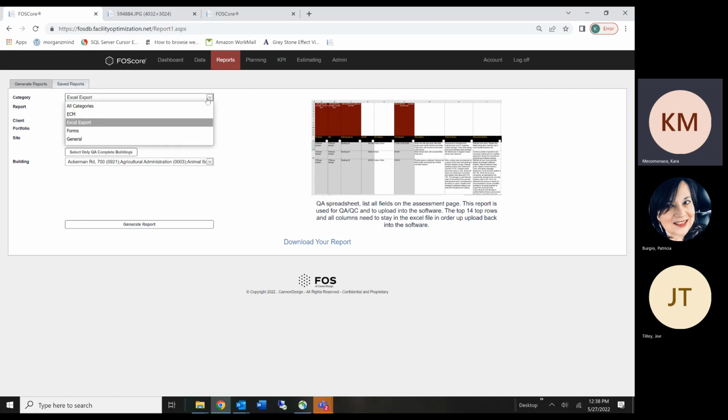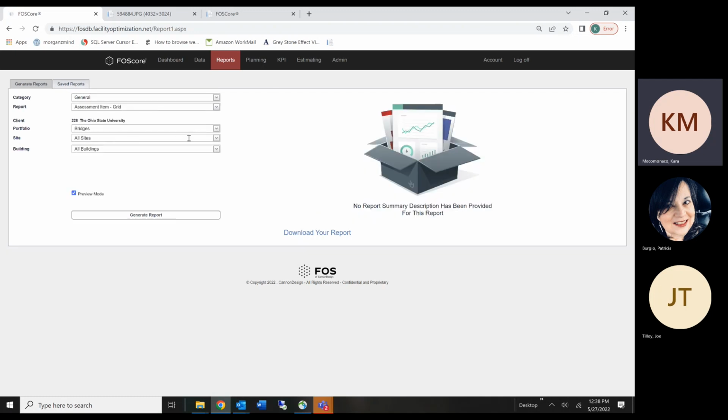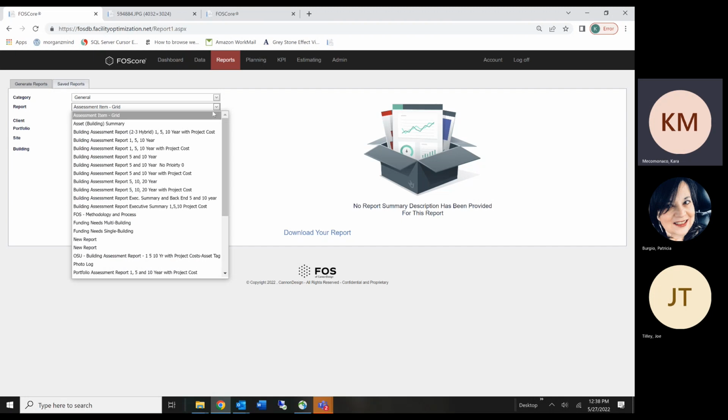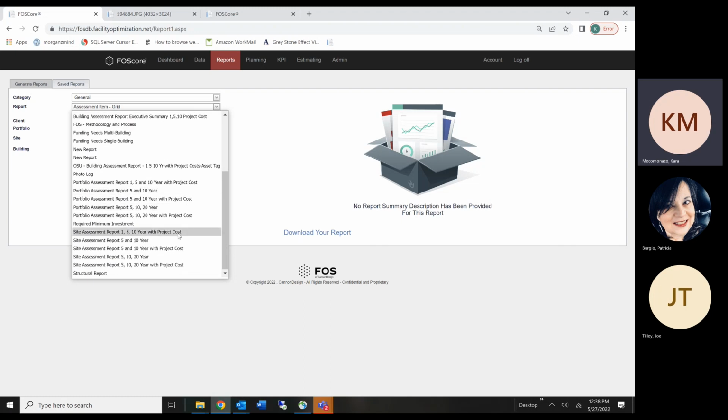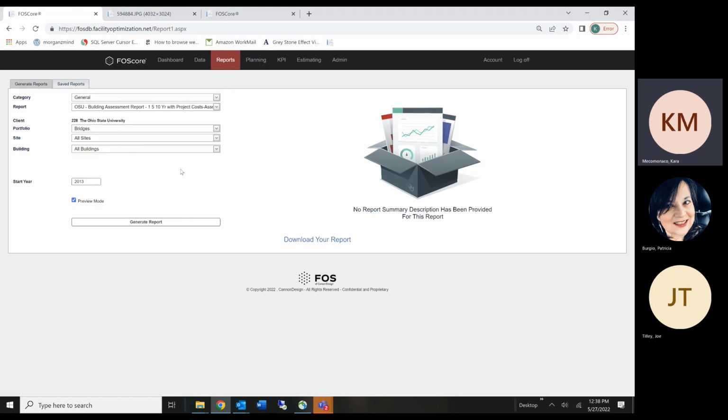So the other reports are in the general section. Now, you will see these building assessment reports. If I scroll down, you'll see portfolio assessment and site assessments. Those are our default deliverable reports. Now for Ohio State, we have a customizable, or custom, deliverable report for them.